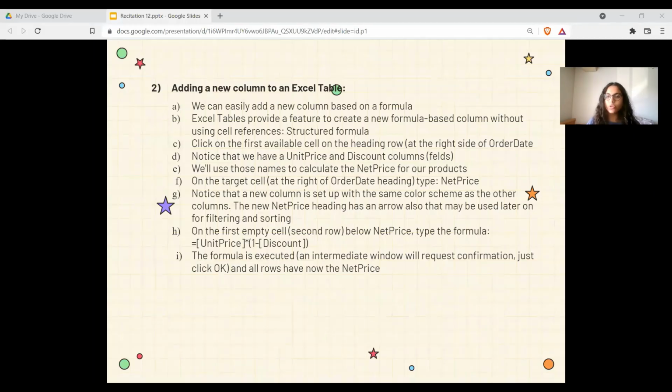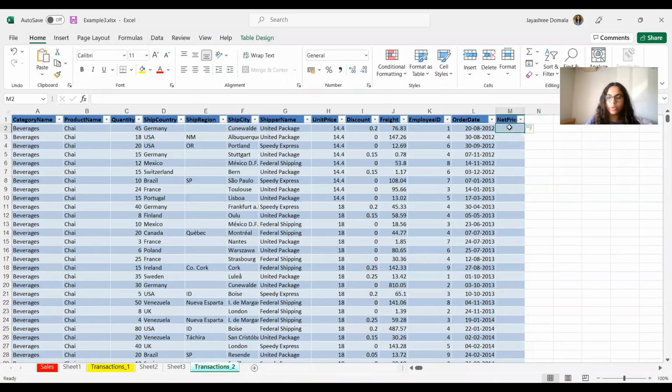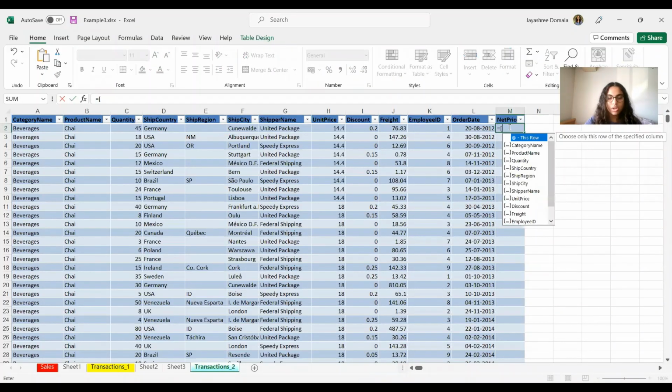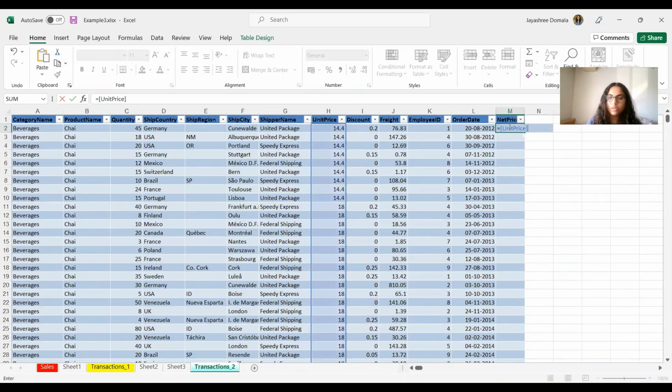Now, once that is done, we know the net price is calculated by using the unit price and the discount column. So on the first empty cell, we can write our formula, which is going to be unit price into 1 minus discount. So we can just start writing the formula: equal to this unit price into 1 minus discount.